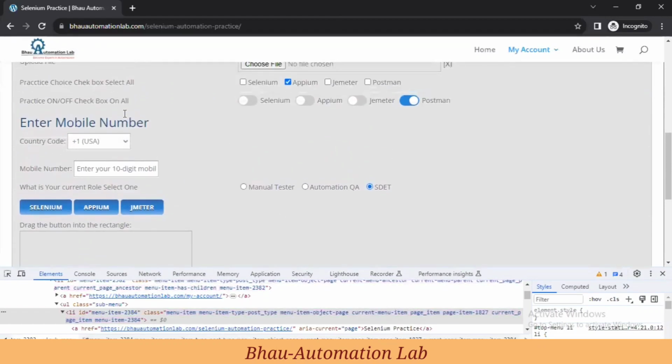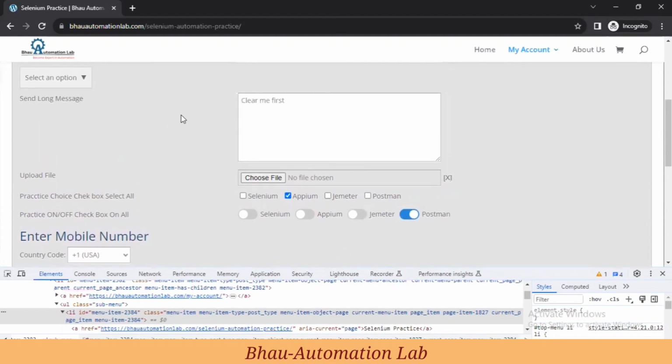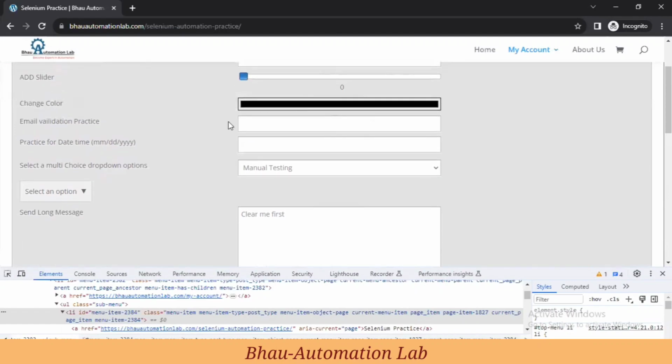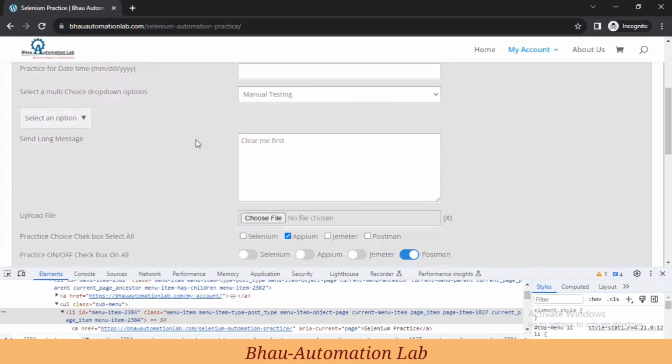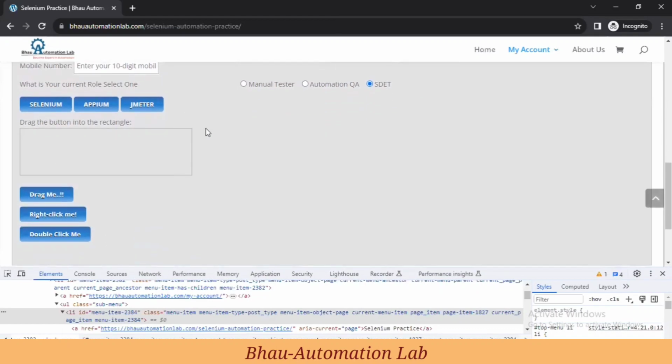Believe me, guys, if you practice all these things practically and automate them as I am teaching you in these videos, you will be able to automate anything on your real-time website. There is nothing in the web elements that you have not practiced. Here we have everything, like text boxes, drop downs and everything. We'll see all these things step by step. First of all, let's learn this drag and drop section.